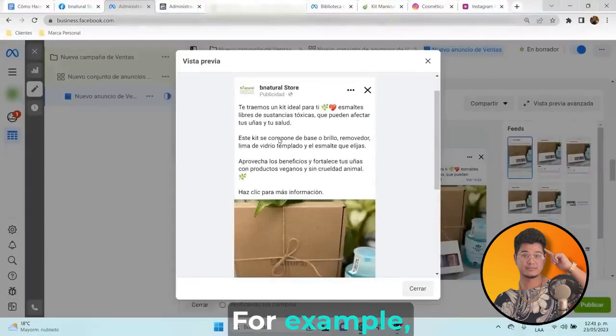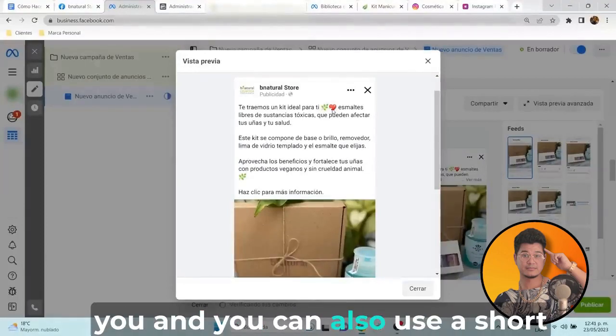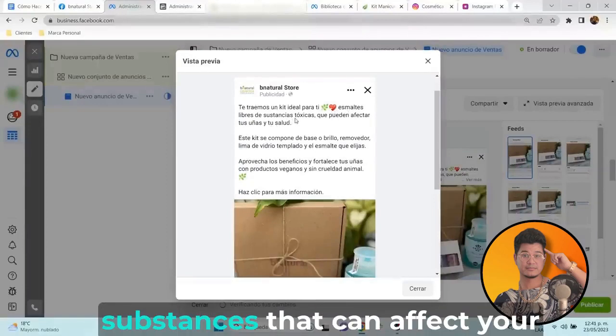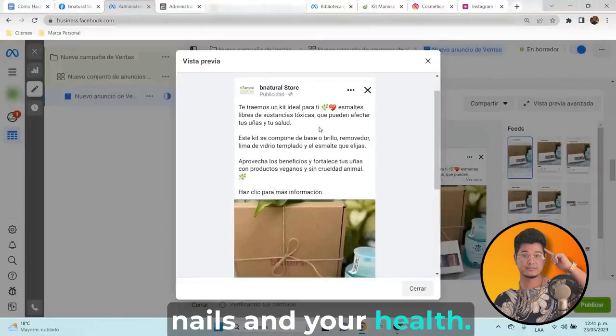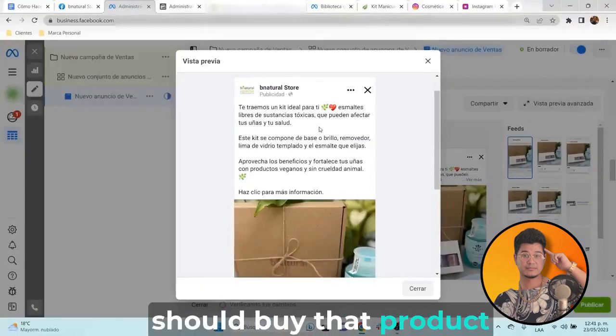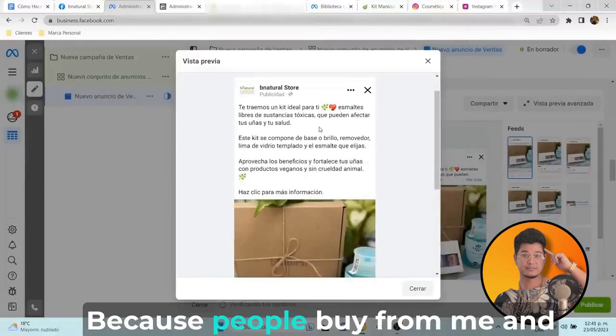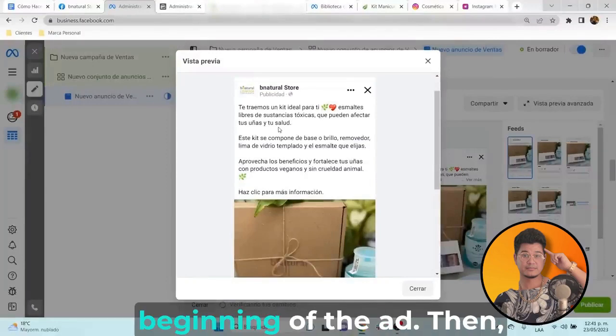For example, we bring you an ideal kit for you, and you can also use a short phrase to attract attention. Polishes free of toxic substances that can affect your nails and your health. There, it is clear to me why I should buy that product or service. Let's say the key is to ask yourself why people buy from me, and I think it is ideally at the beginning of the ad.